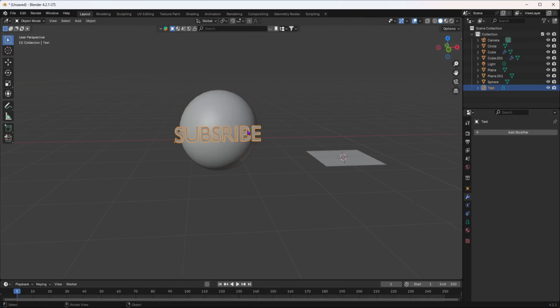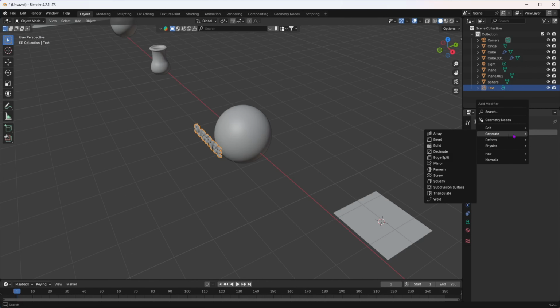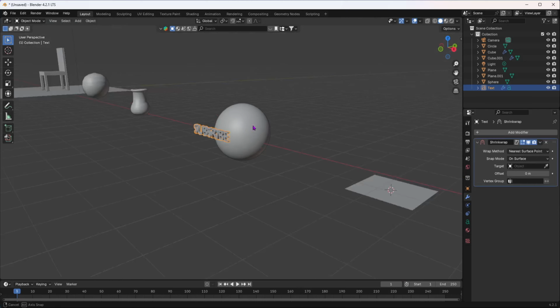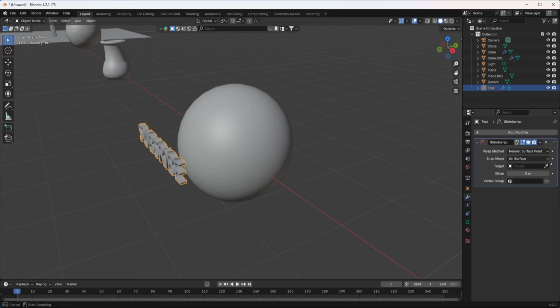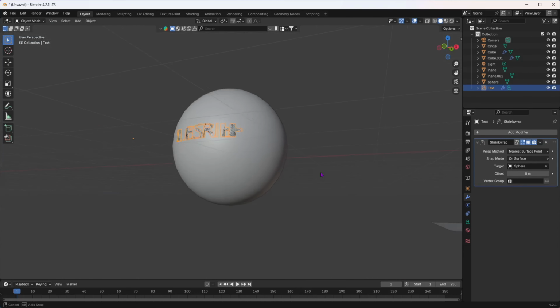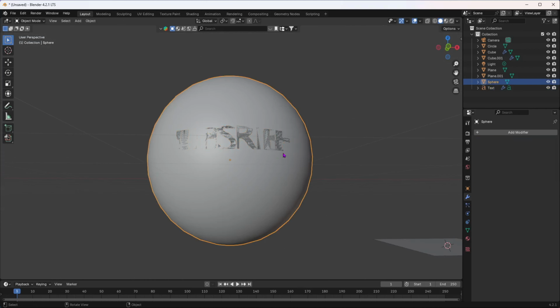So what we usually do is select this, add modifier, and it's going to be the shrink wrap modifier. Now for the target, we have to get this pin icon, select it, and select the target. Now as you can see, the subscribe text will go on there.